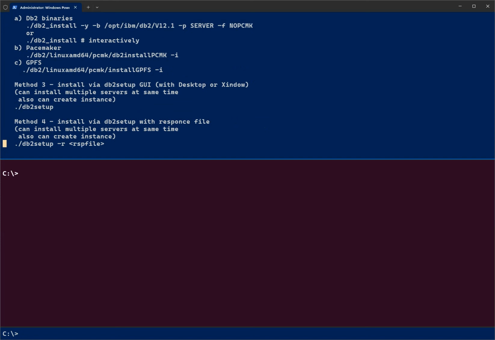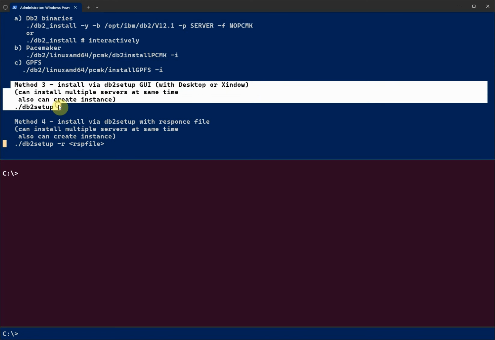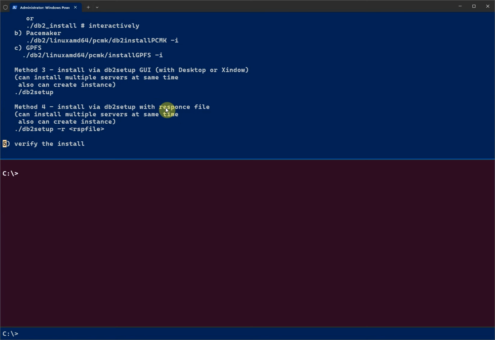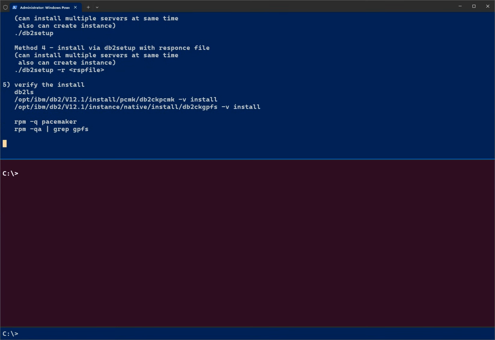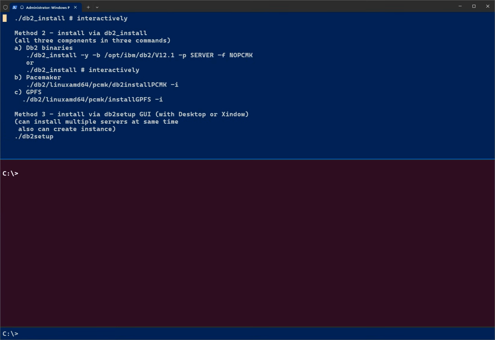Method 3 is db2setup, which uses the GUI. We will probably cut a second video for that. Method 4 is to use db2setup with a response file. So we're going to demo method 1 and method 3, and then the verification. That's it, so let's get started.